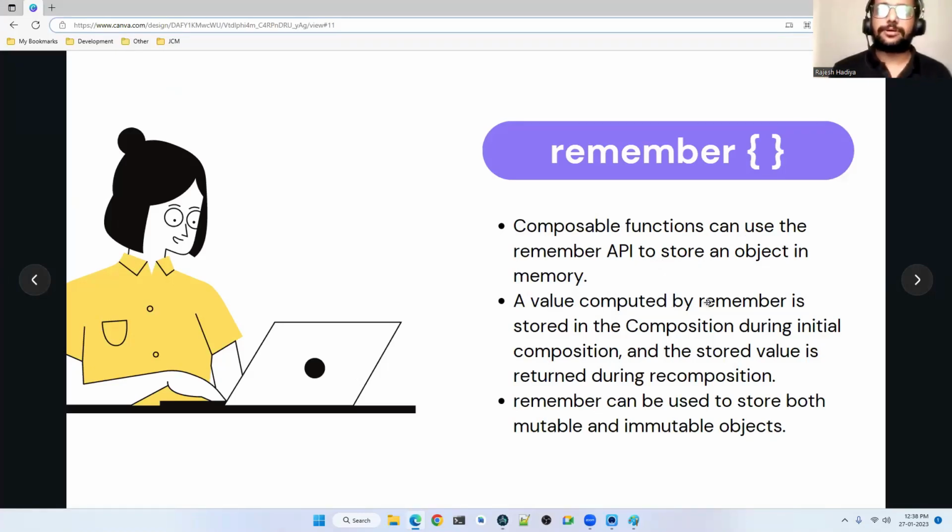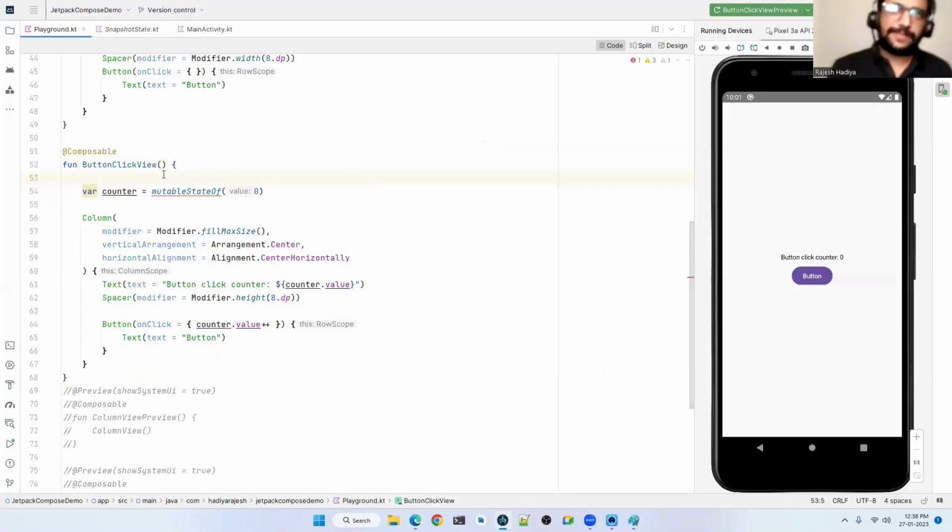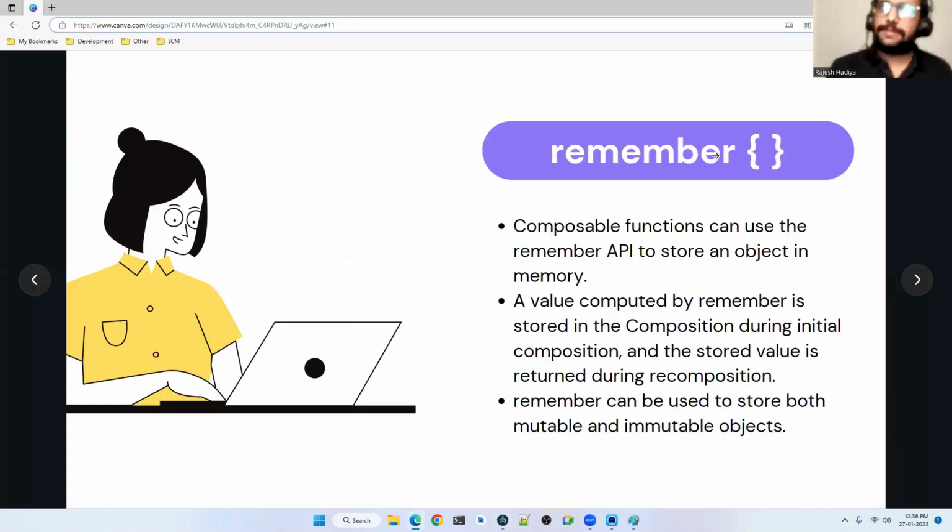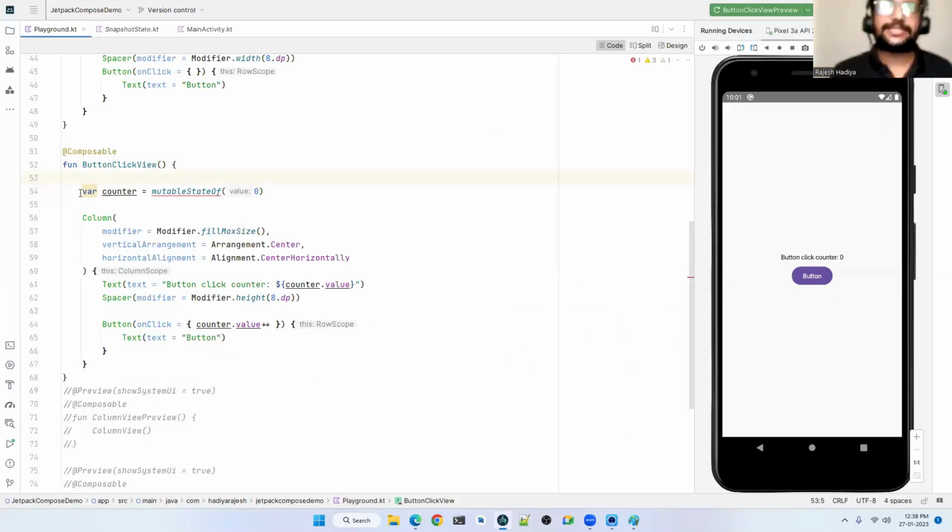A value computed by remember is stored in a composition during initial composition, and the stored value is returned during recomposition. So what will happen if we use the remember API? When the first composition happens, that is the initial composition, that means your UI is shown for the first time, it will calculate the value and store it somewhere in memory. When the recomposition happens, it won't re-execute this line, but will get the same value from its memory.